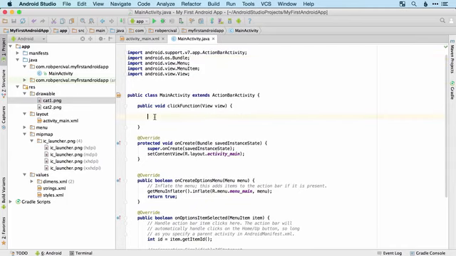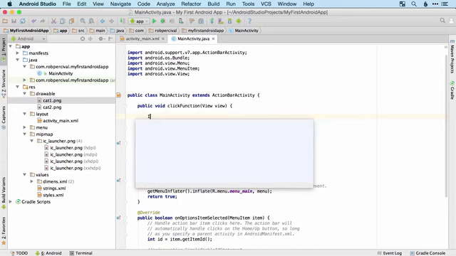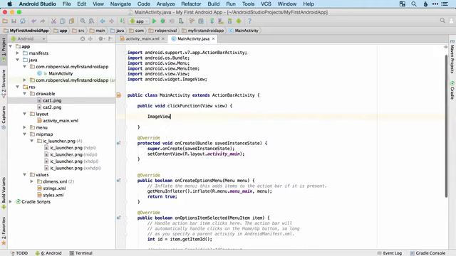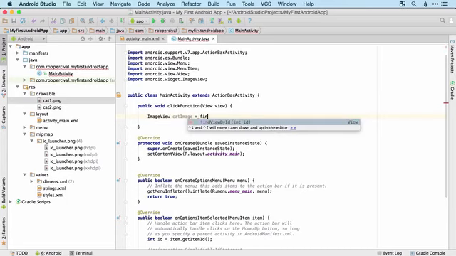Okay, so now we need to create a variable which is going to be equal to our image view. So remember, we start with the type of the variable, which is going to be ImageView. There we go, and it's imported that widget for us. Lovely. And I'll call it cat image. And then we're going to find view by ID.